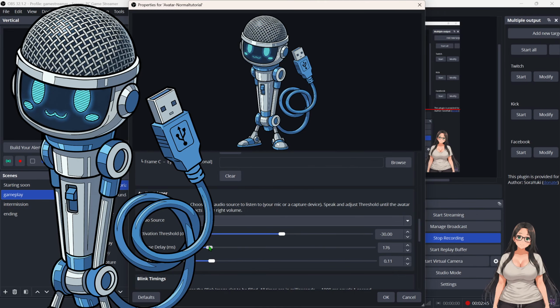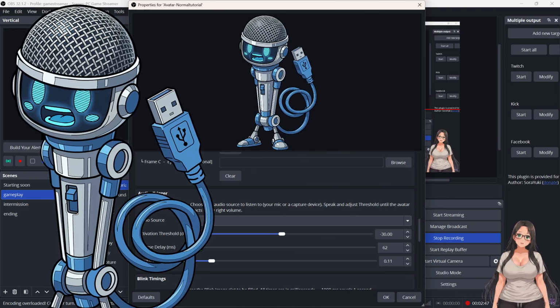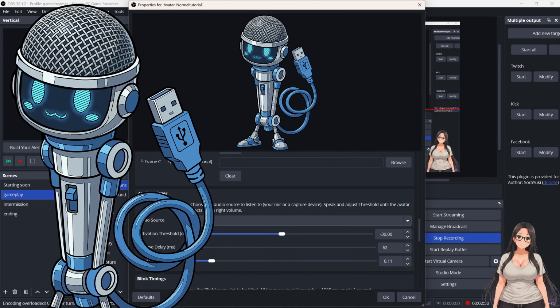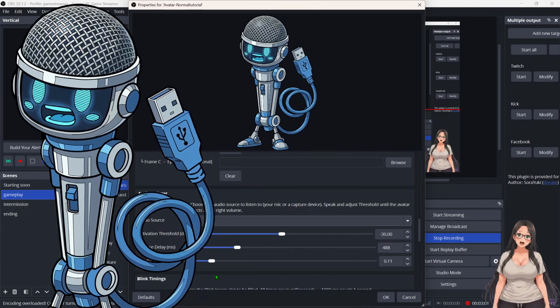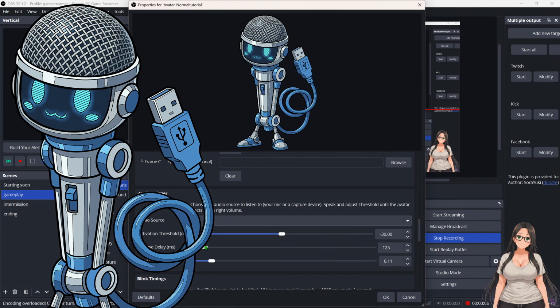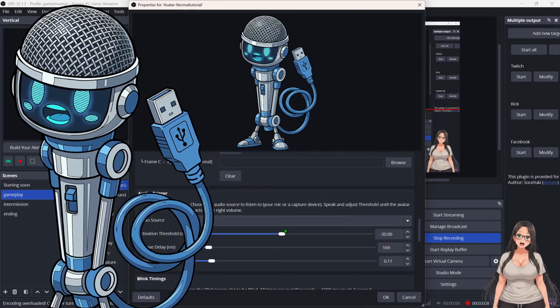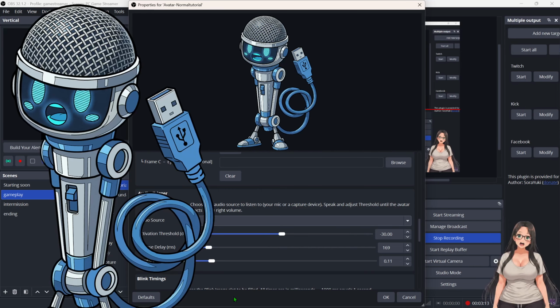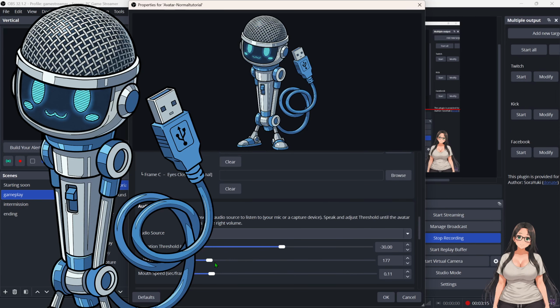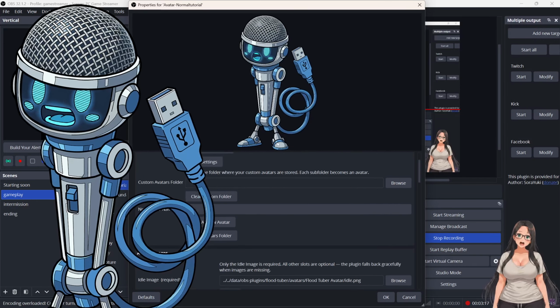Now, least delay is like how fast it stops talking after you release. Probably I should change mine down to like this. I don't like when I'm talking and then it just goes on forever. Anyways, the activation threshold, so if you don't want it talking whenever you're making a little noise, you can turn this up or down. Work through all that.